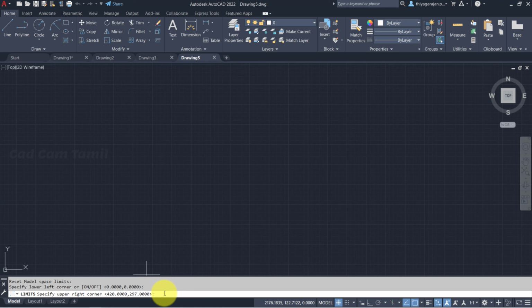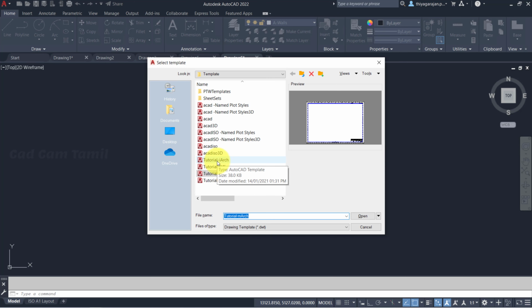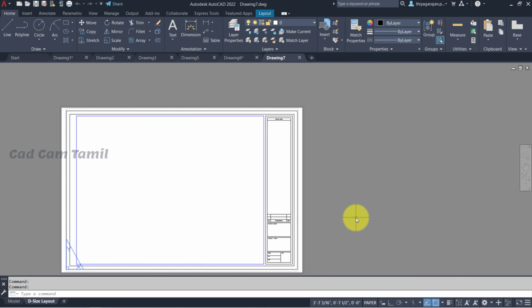It is in millimeters. Suppose you are a civil engineer and you want all the unit measurements in feet and inches. So what to do now? I have to go for new. Let me choose the tutorial inches format. Just open. By default, it will open and show you the paper space.